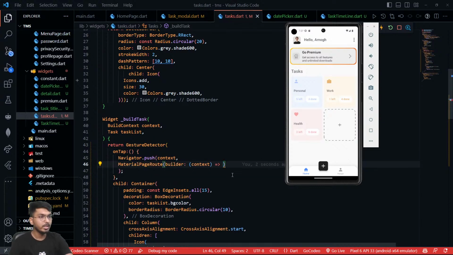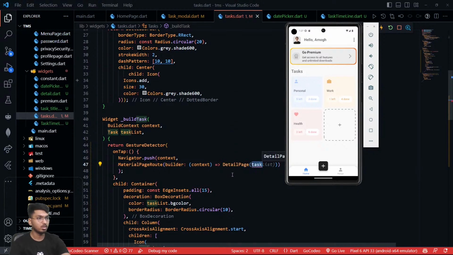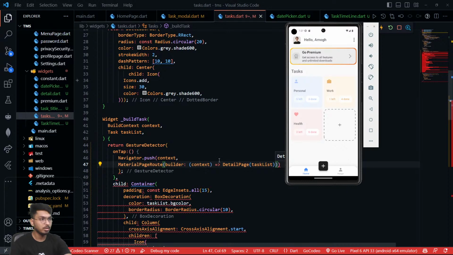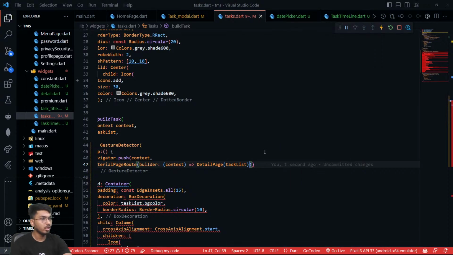Right. Now inside this material page, I need to import the detail page. Okay, so detail page, and yeah, this should have the task list. Check. Okay.